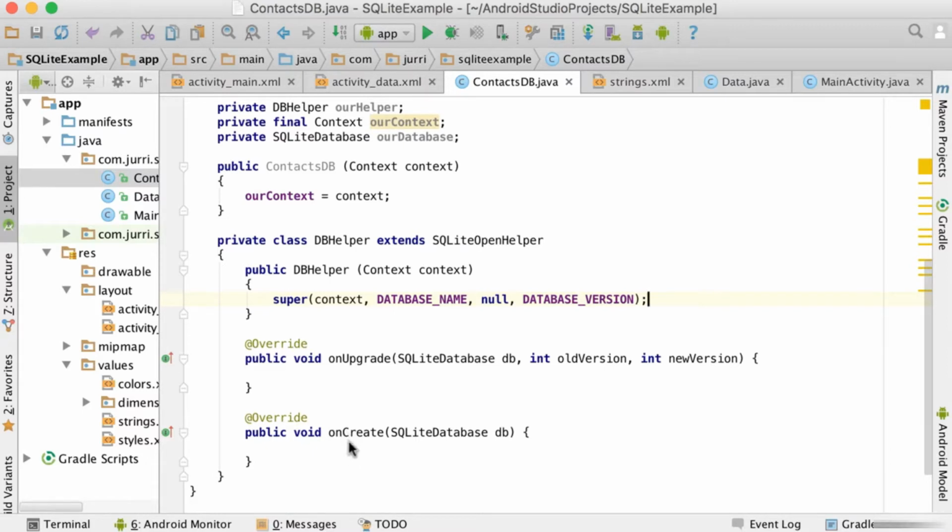If the onCreate returns successfully, which means it doesn't throw an exception, the database is assumed to be created with the requested version number that you specified. This onUpgrade method is only called when the database file exists, but the stored version number is lower than requested in the constructor.